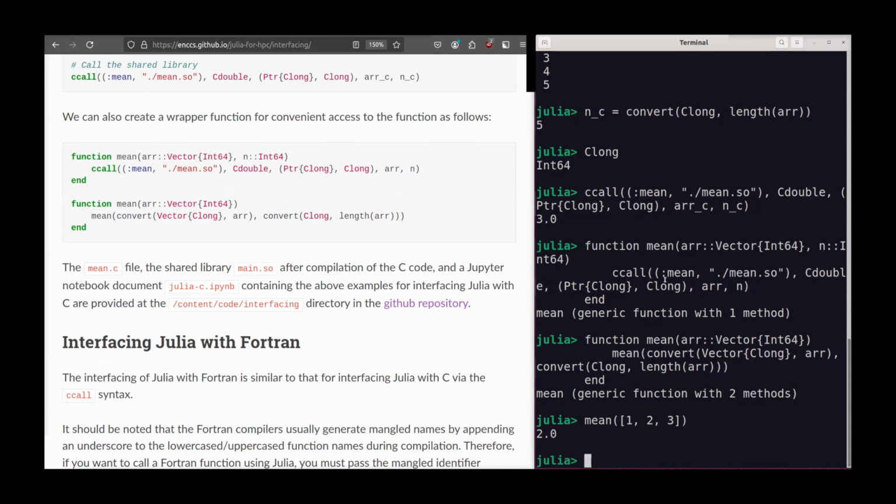And now Jongle will showcase the Fortran example for us. Yes, let me share the screen.